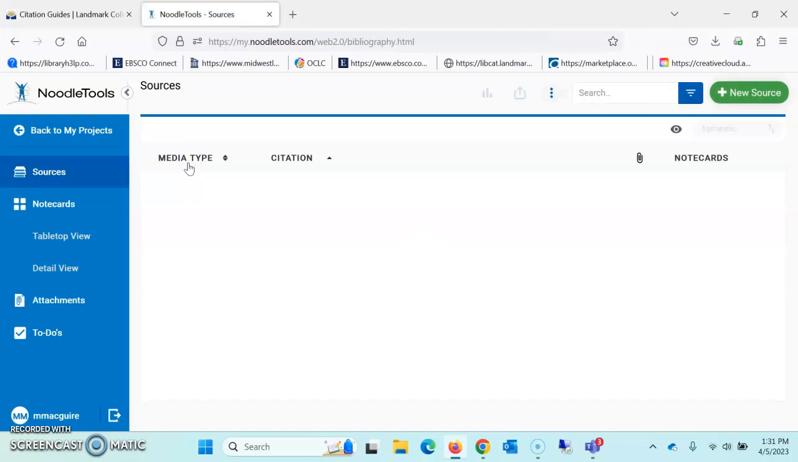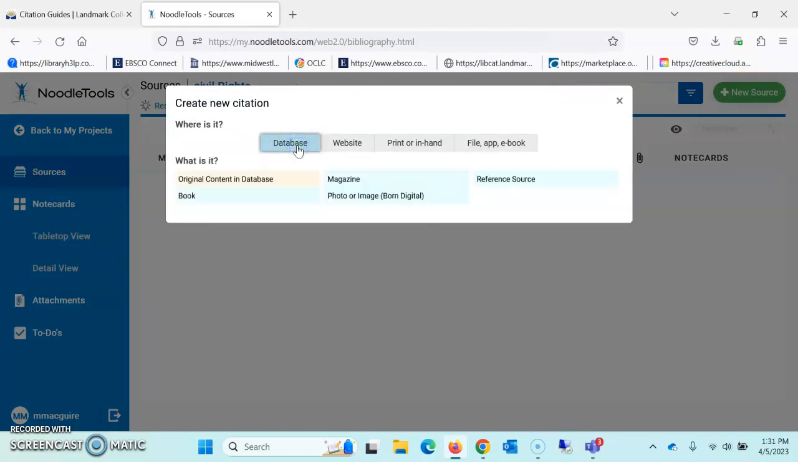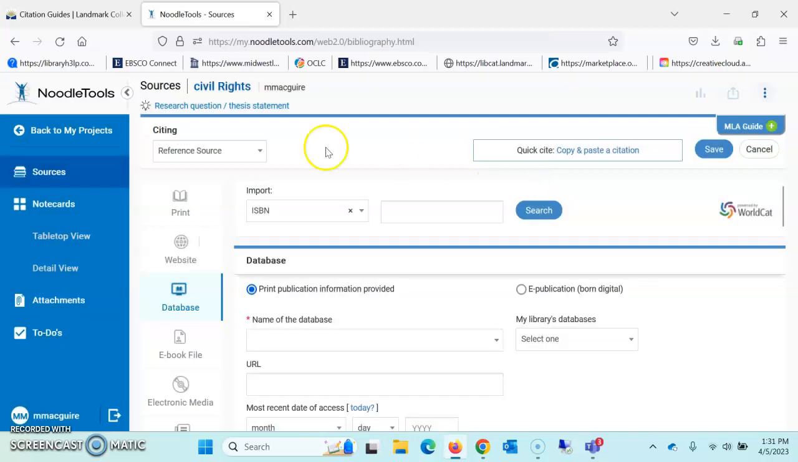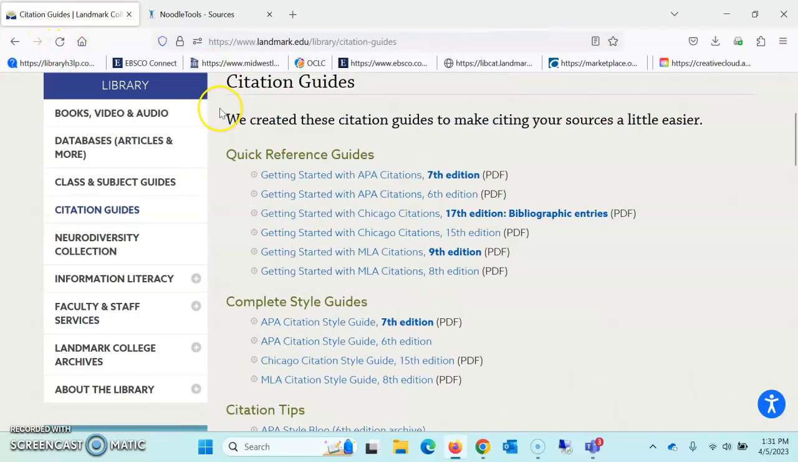Now that we have a project started, let's find a source. We'll choose from one of the library databases. And since we're just starting the project, let's go for a reference source. Reference sources can be a wonderful resource and place to start when you're just beginning your research.